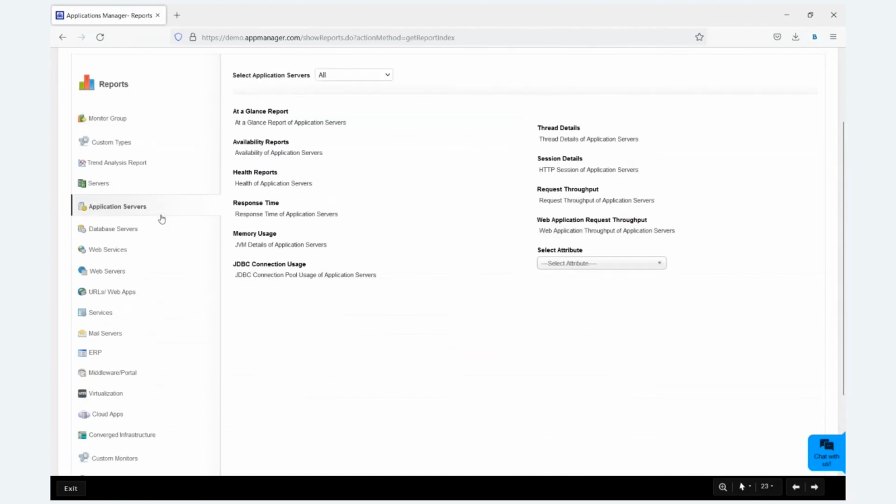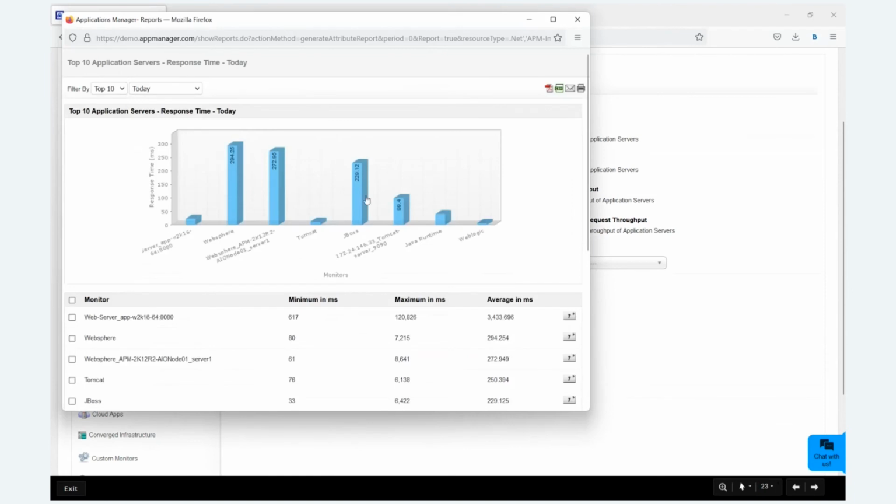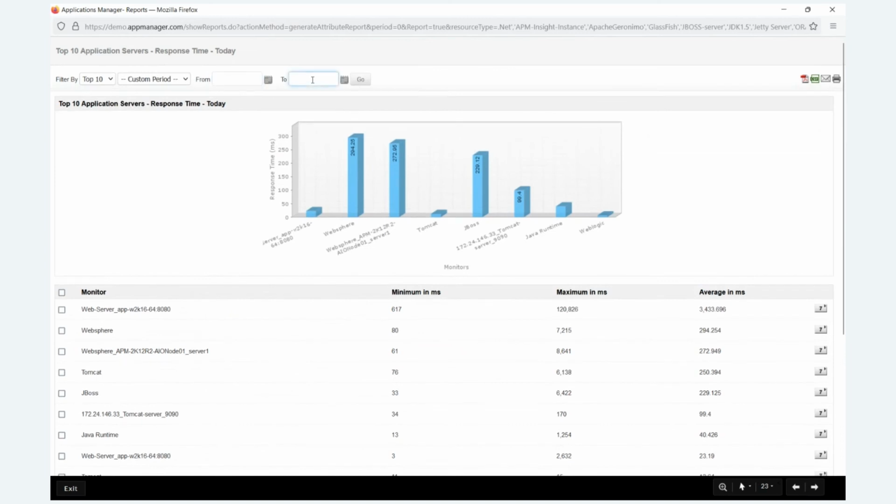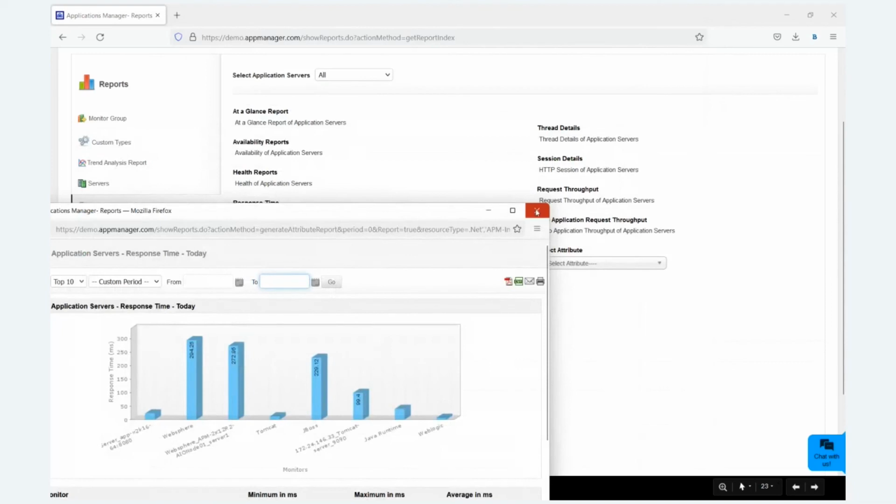So I'm just going to application server, going to any one of the reports for application server. So this is how the report looks like. You can just filter however you want it. You also have an option where you can fetch a report up to 1 year. You also have a custom time period option. For example, you want a report from yesterday this time to today this time. Accordingly, you can go for the custom time period option, give the from and the to time, and get a complete report. So this is one of the options that we have in App Manager.